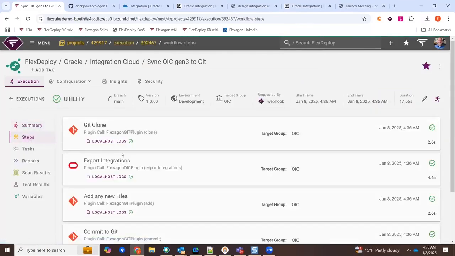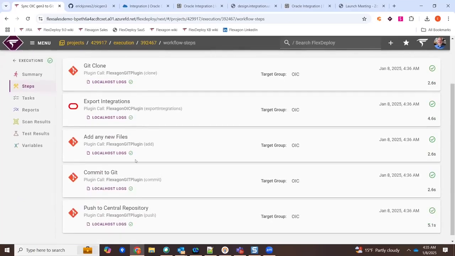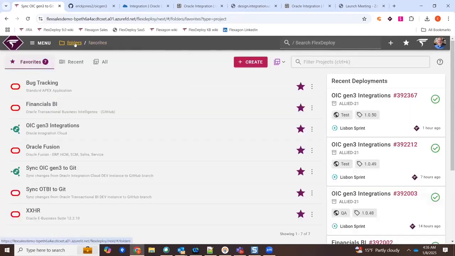If I drill into this workflow, it's using Git operations to first clone, then it's running an export to export that city weather integration that was selected, overlaying it into my local Git repository, and then performing the commit and the push back to the server.